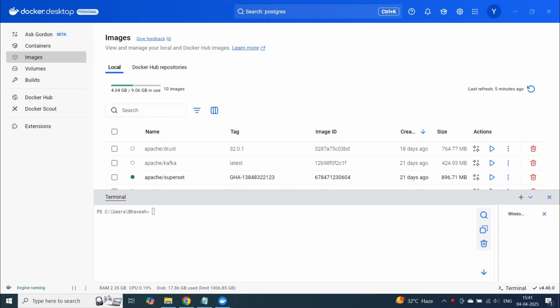Welcome back. In this section, we will see how to run Apache Druid on Docker desktop.